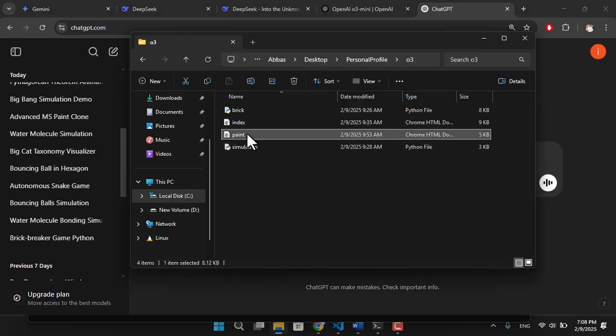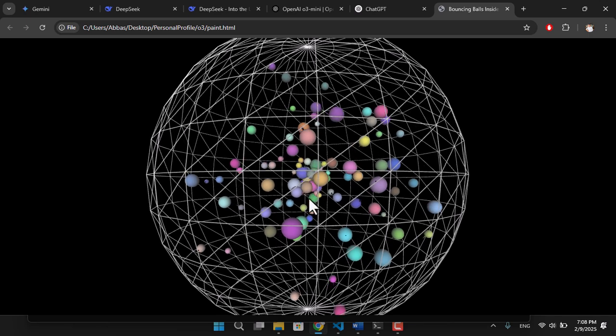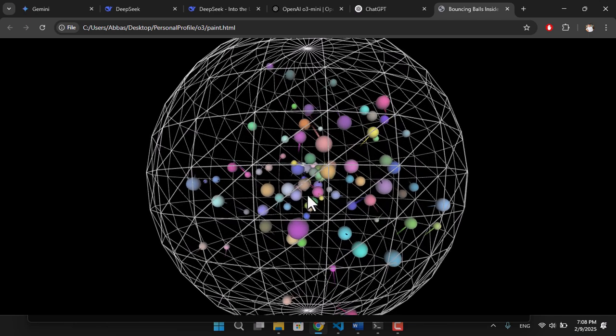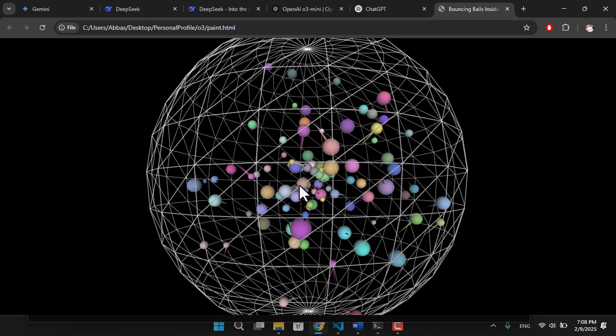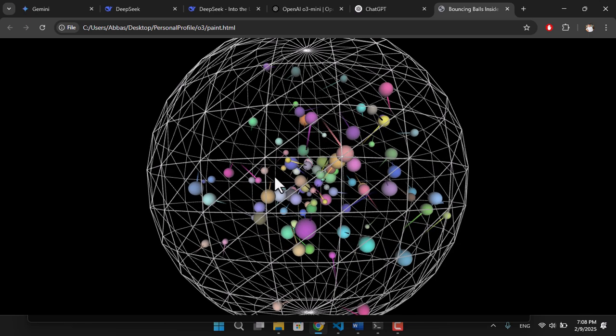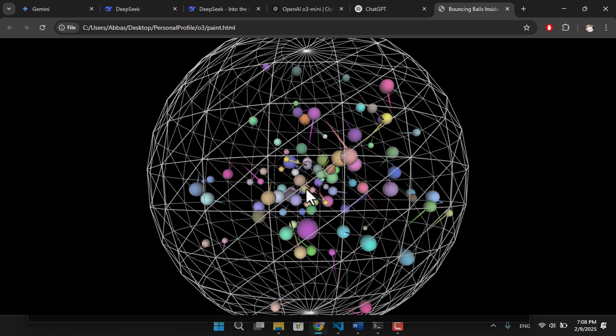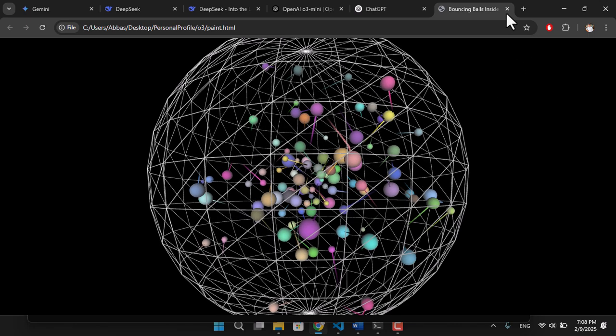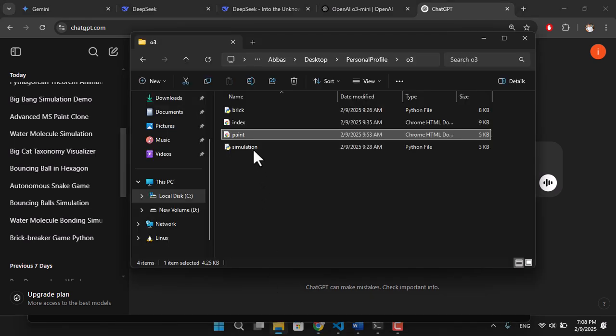What about the Paint? Okay, that's actually the Microsoft Paint. This is another thing that I created. You can see there's a sphere. Within this sphere there are 100 balls, and those balls are tracking each other. For some reason it is really slow, but that is also something that I created using the same model.